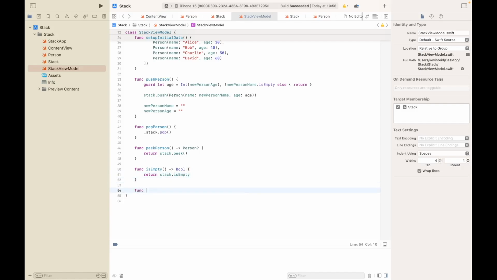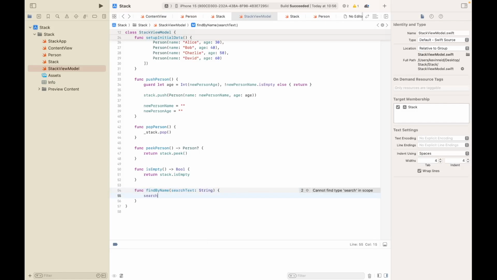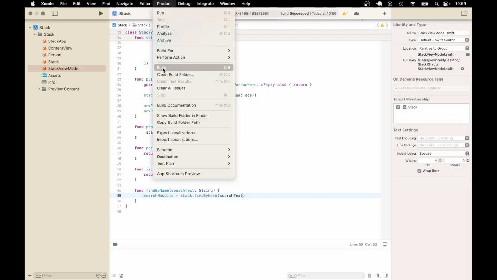And then to enable the user to filter the stack to find a person within the stack, we need to create a findByName function. searchResults equals stack.findByName searchText. I'll just compile it.